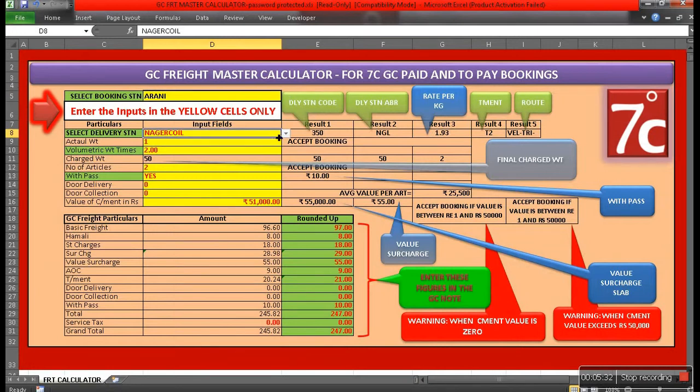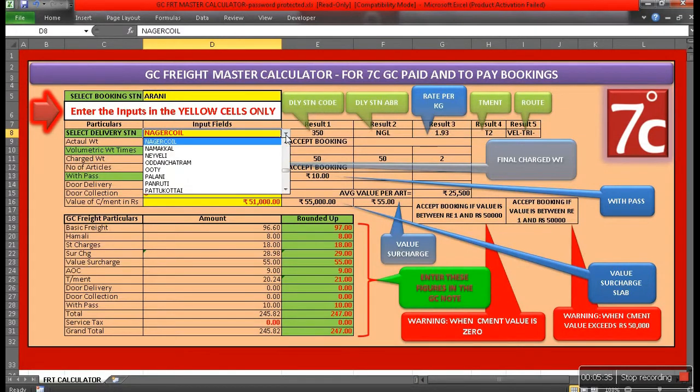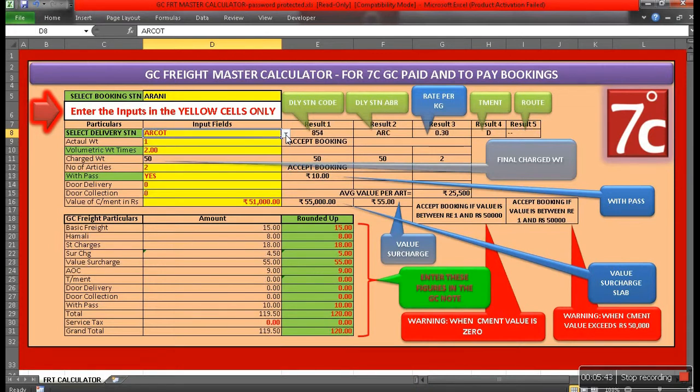Let's say booking station is Arani and the delivery station, let's say, we select airport. Suppose you want to book a consignment to airport. Select airport and hit enter. The moment you hit here, you will have in the second part of this module, which shows the delivery station code of ARCOT, that is 854, the delivery station abbreviation as ARC, the rate per kg for a booking from RNA to ARCOT, and the transshipment, whether it is a direct route or it involves transshipment, and if it involves transshipment, how many transshipments are involved.